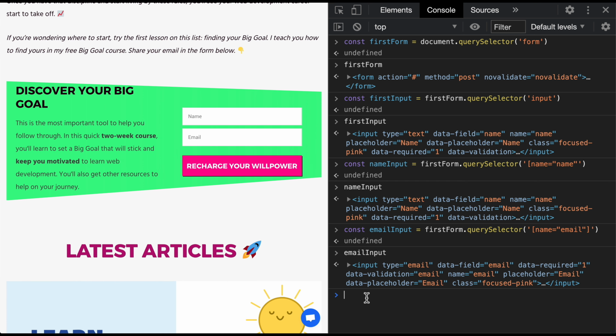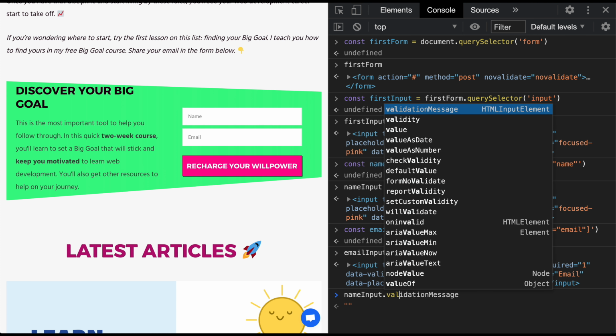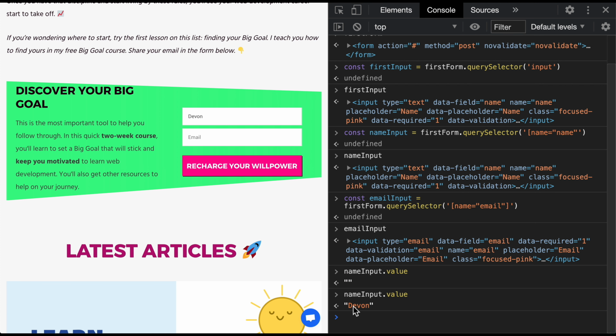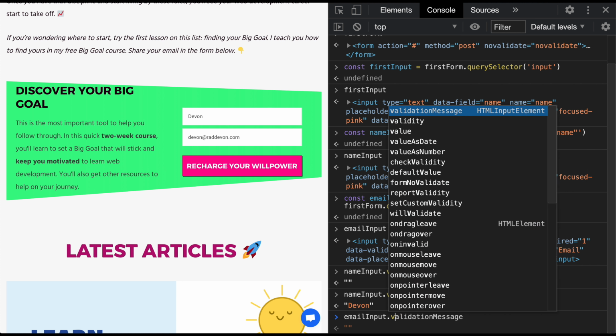Well, one of the cool things I can do with these elements is I can look at the value attribute. Right now, the value attribute of the nameInput is nothing. That's because there's nothing entered in it. This name that you see here is just a placeholder, so that's not actually a value in the field. If I type my name, Devin, and then look at the nameInput.value, I'll see it there. And the same goes for the email. emailInput.value.